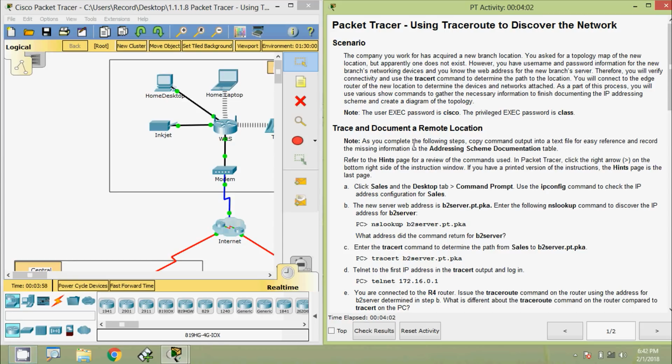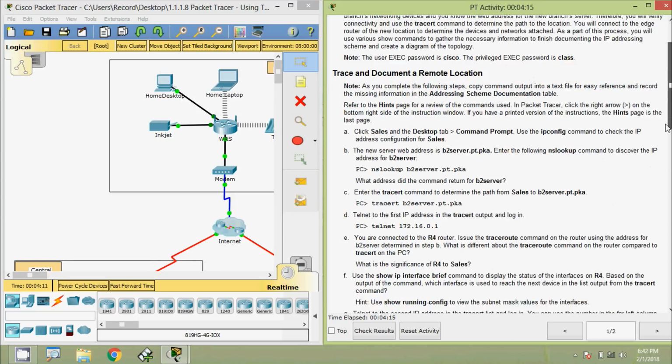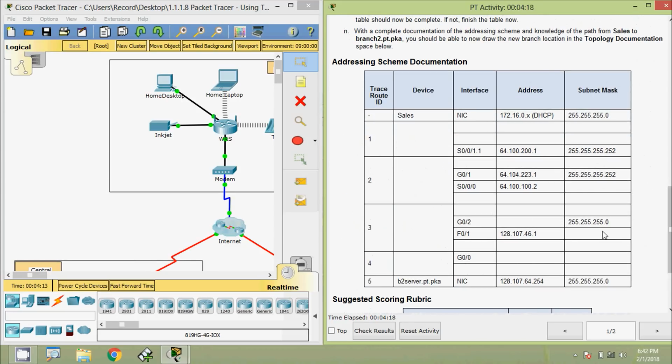Trace and document a remote location. Note, as you complete the following steps, copy command output into a text file for easy reference and record the missing information in the addressing scheme documentation table. Here we can see that addressing scheme documentation.